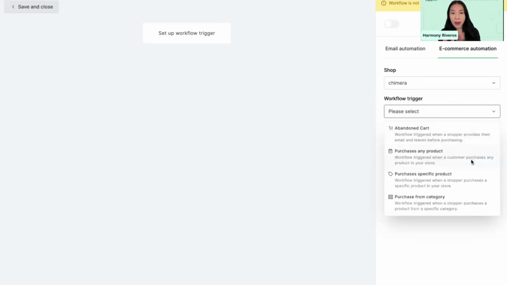So any product, no matter what, will trigger this automation flow. Purchase a specific product is when they purchase a very specific product in the store, so it will only trigger when that one product is purchased. And then purchase from category: if you have different categories in your shop and you want to trigger automations for specific categories only, this is the trigger you would use. Again, for Squarespace Commerce, it would just be these two, any product and specific product.